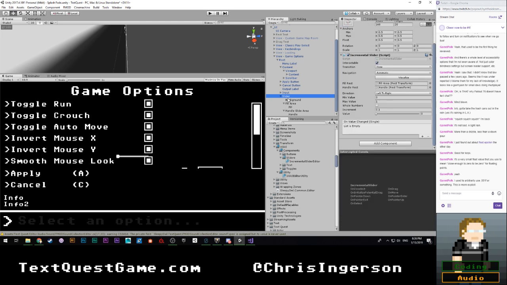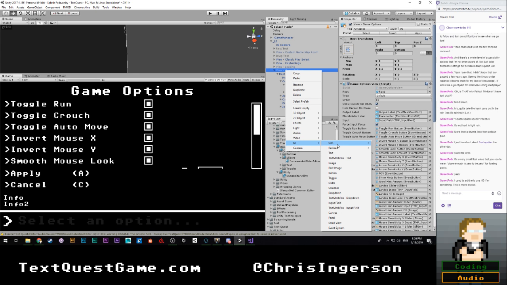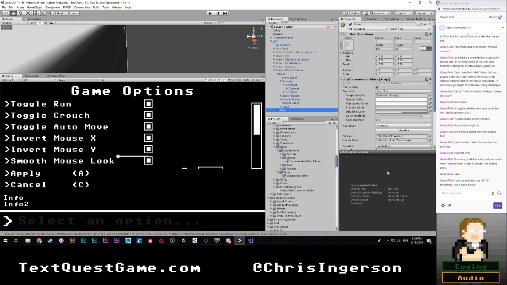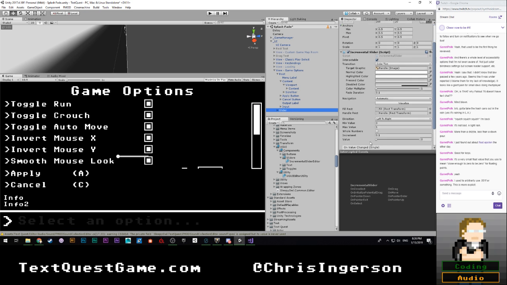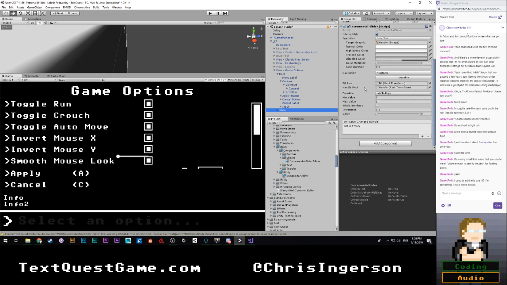Okay, so let's delete this and right click, create UI SOS, and we're going to say incremental slider, and then boom, it's there. Everything's set up. It is our incremental slider. You can tell. And yeah, so that's a one-click process now, which is nice.